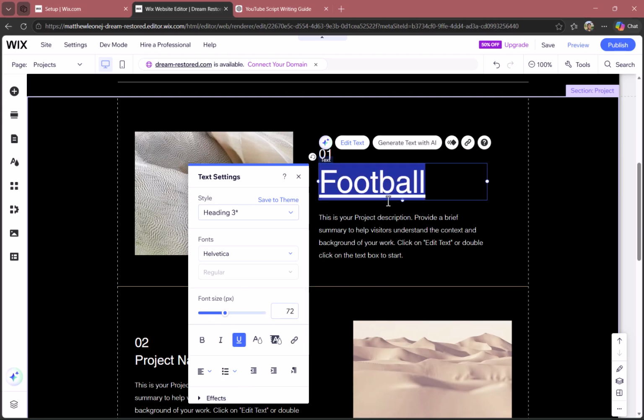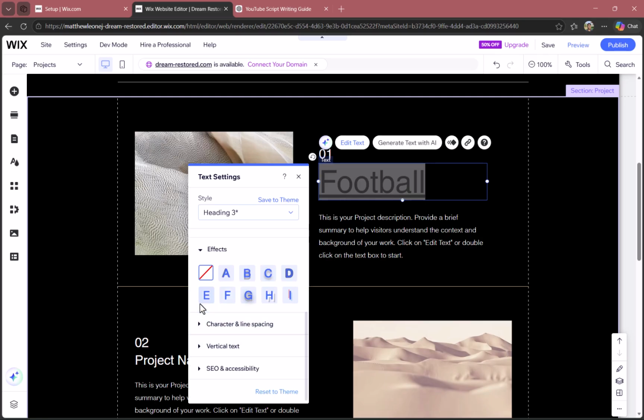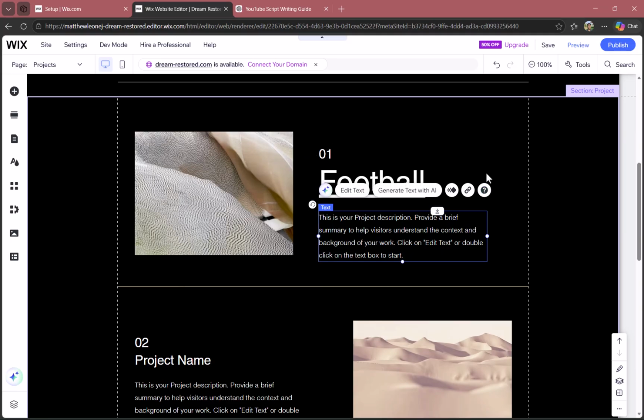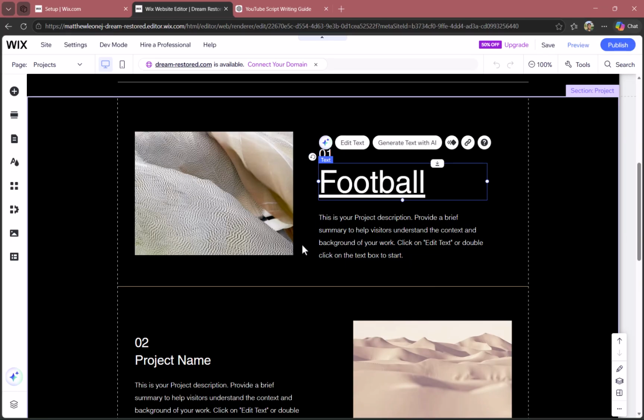You could also increase the pixel size, and then if you scroll through, you can click on effects here to add an effect to it. So we could have different kinds of effects added, such as this one or even this. We could have this added. And yeah, now we have worked on the font.